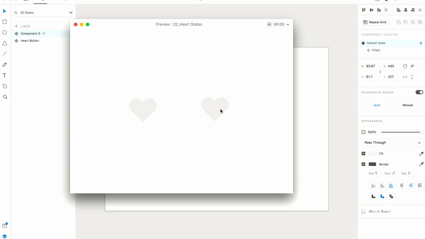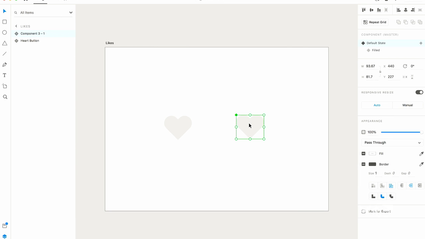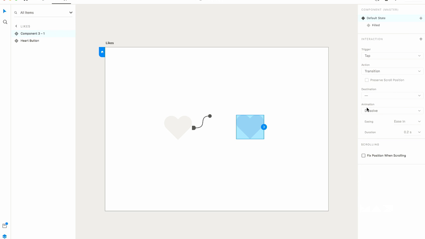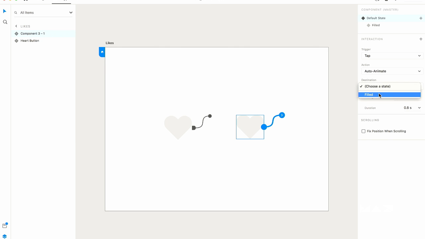Open up preview. Click. Oh, did I do it wrong? What did I do wrong? Oh, I didn't trigger it? Choose state. Filled. Thank you. And you just let me fail. You didn't mention that I forgot something.